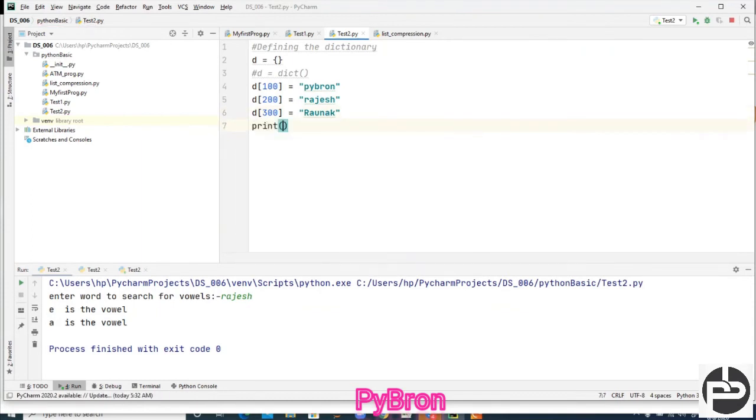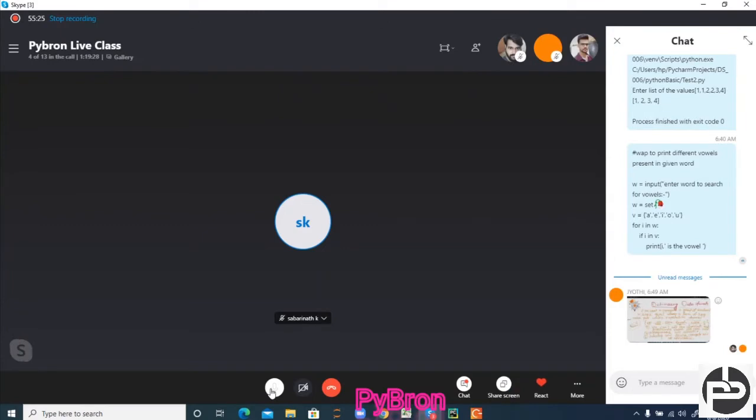Okay, print D. If I print D and press Shift F10, can you see this? I'm able to get the output, right? Yes, so you can get the output. So always a dictionary will store in the form of key-value pairs.